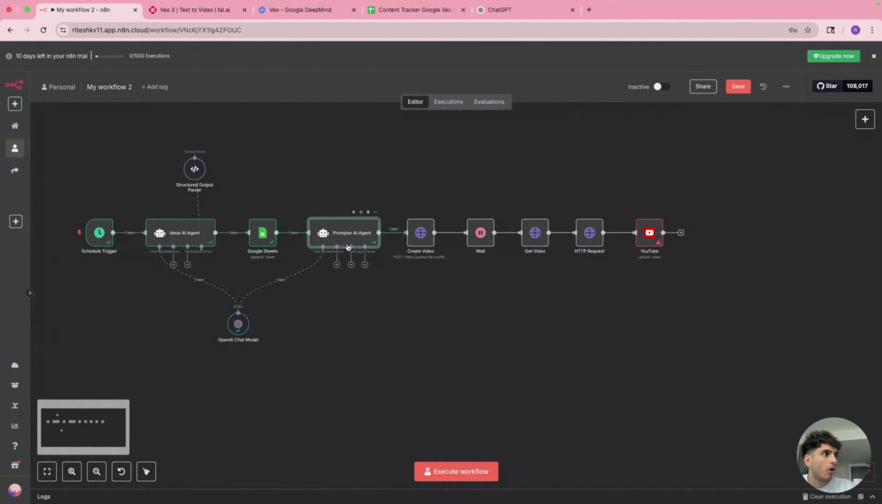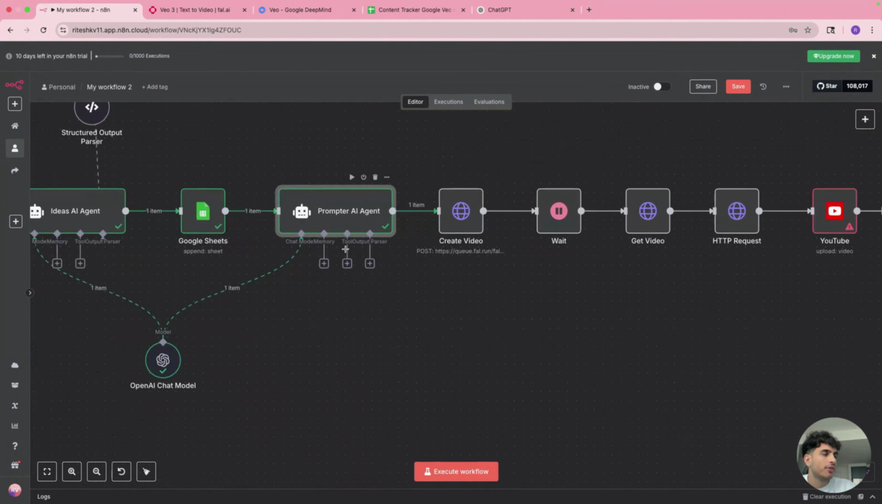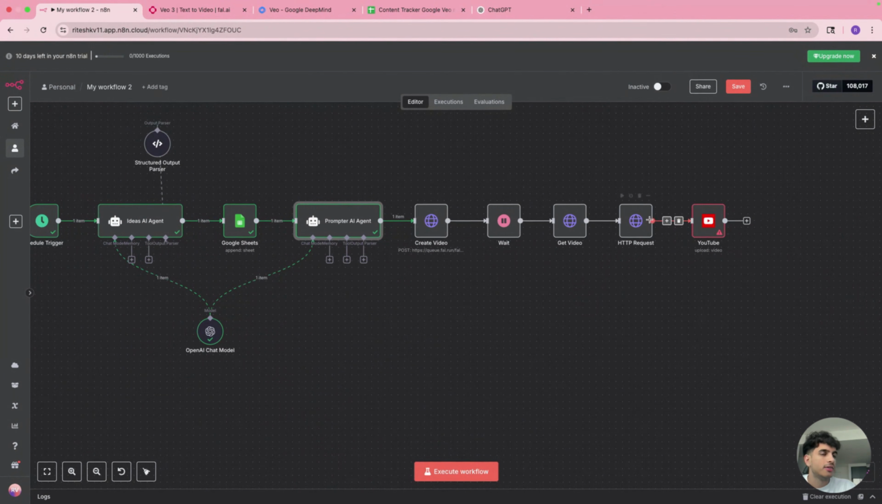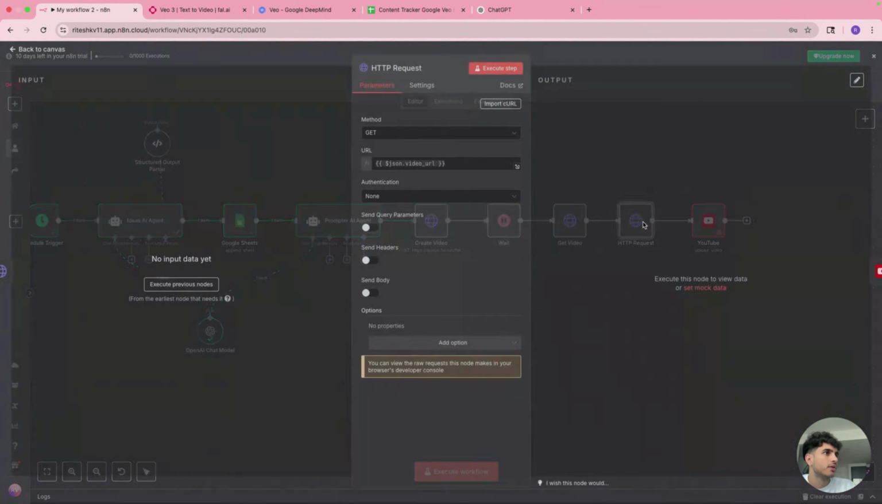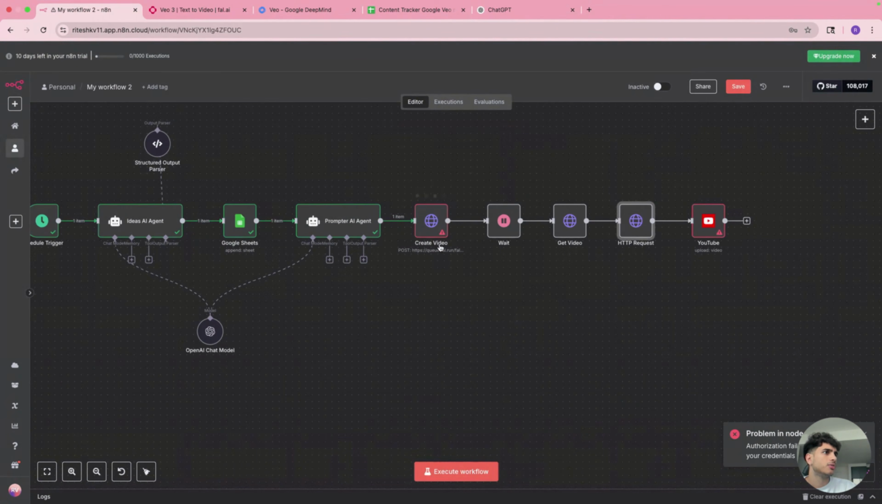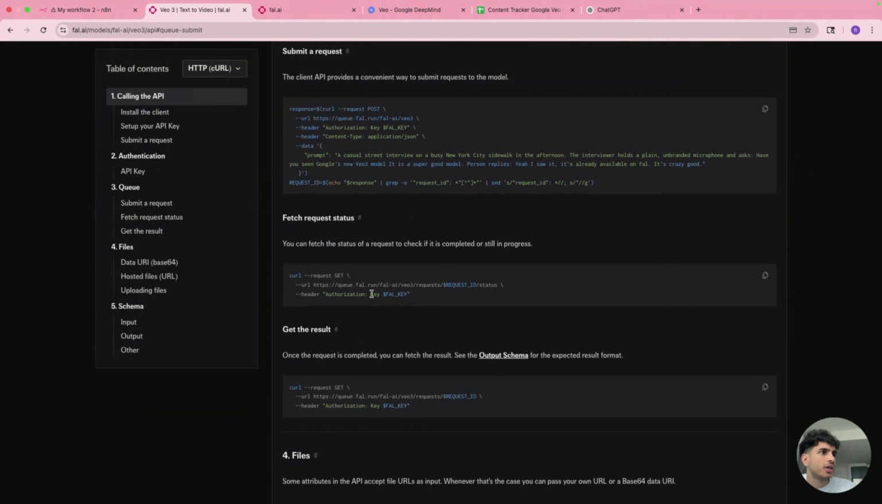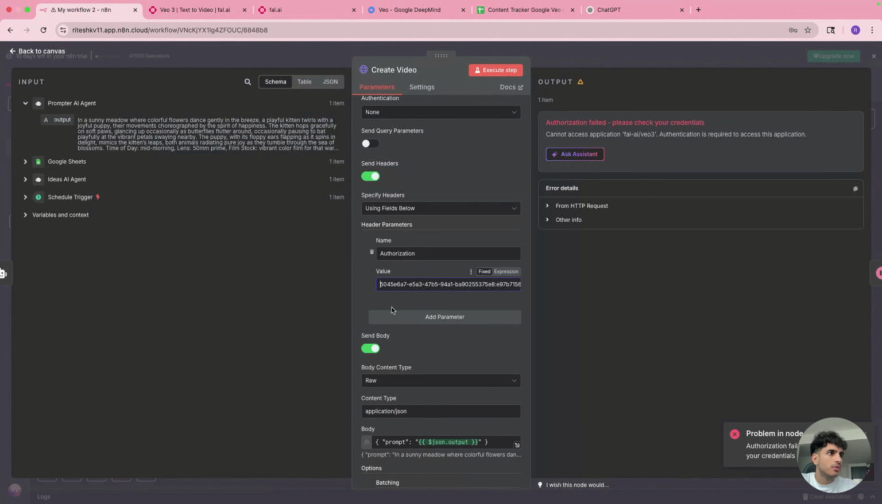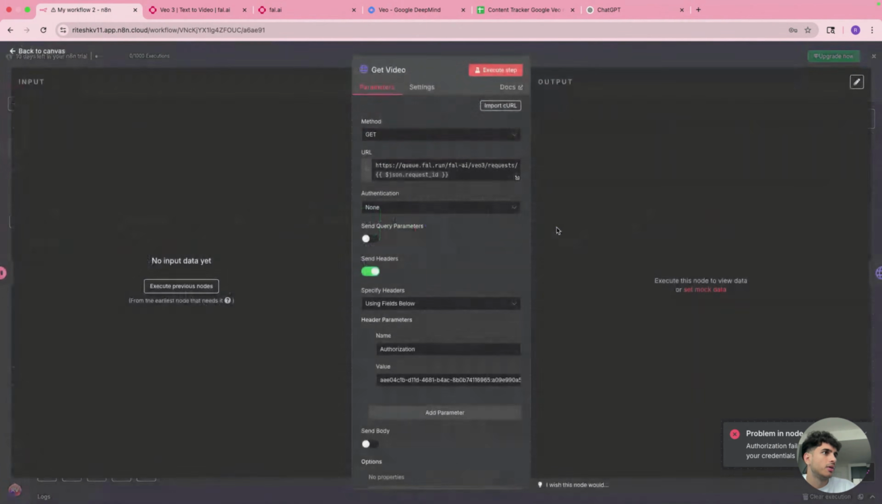But before we do all of that, let's run this end to end and see how this looks. Okay, so let's execute all the previous nodes. Please check your credentials. So create video. Okay, so it looks like, okay, I know why. I forgot the keyword key. So we're going to add key, and now it'll work. Okay, so we have to do the same thing right here. Add key, copy all of that.